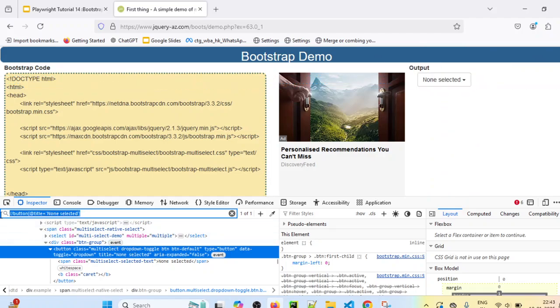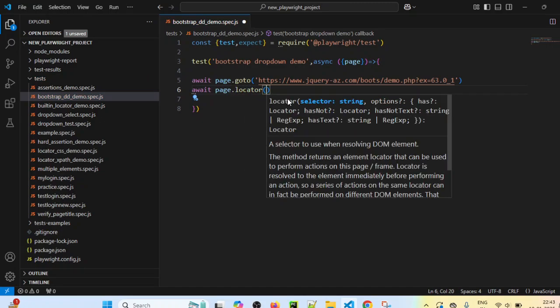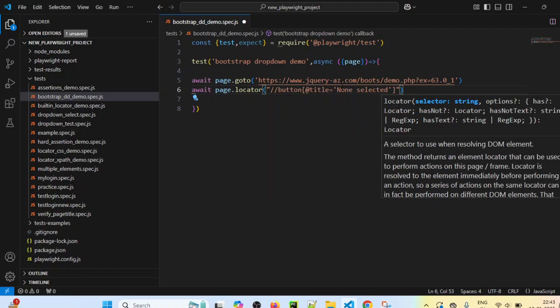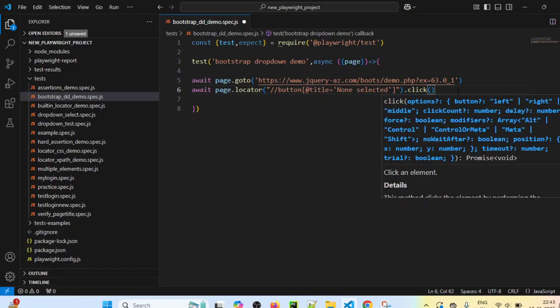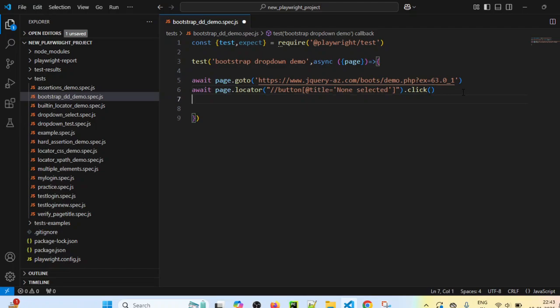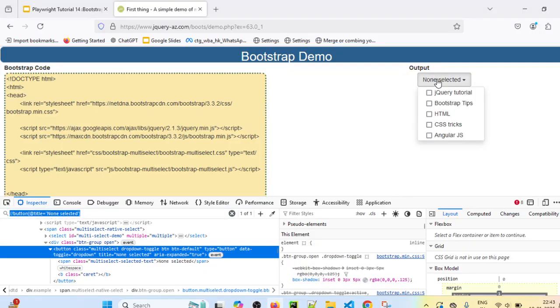So we can use this XPath. I am just copying this and we can click on that. So what is the syntax? Await page.locator. In this we have to pass this XPath and then we have to click on that. So that's why I'm using .click method. So once you click on this, it will open the drop down options.